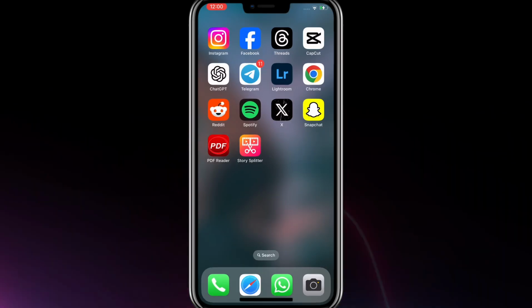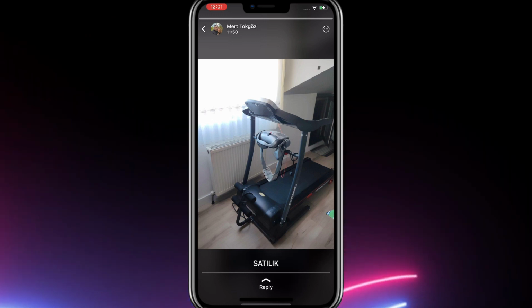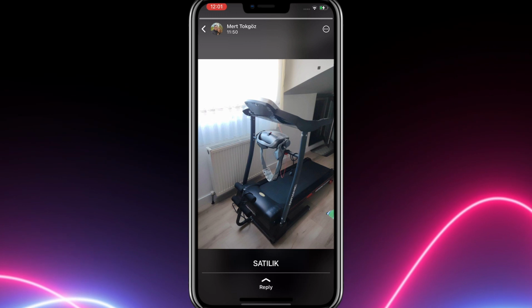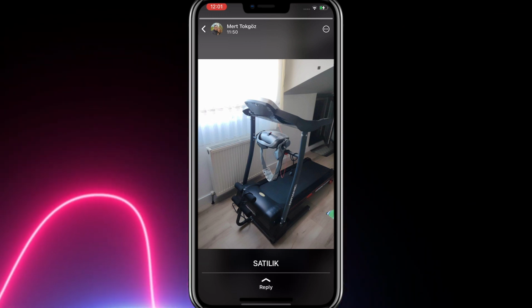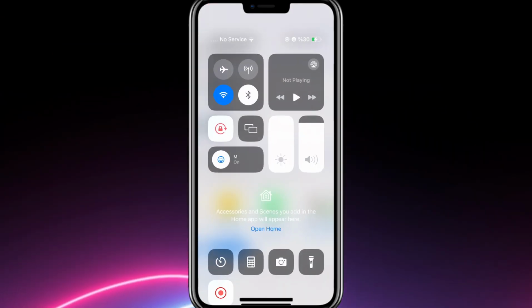Then go to your WhatsApp status and open the WhatsApp status you want to download. You have two options here. If your WhatsApp status you want to download is a photo, you can take a screenshot and download it to your phone. If it is a video, you can record the video by opening screen recording from your phone's control center.